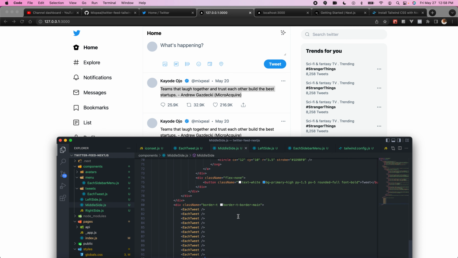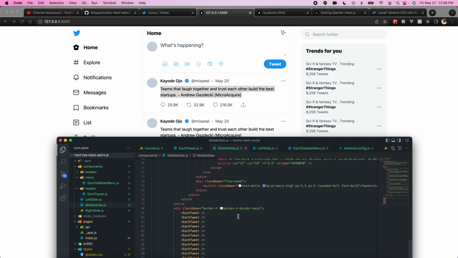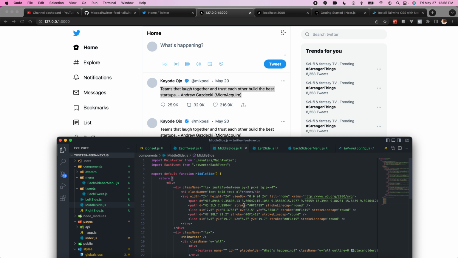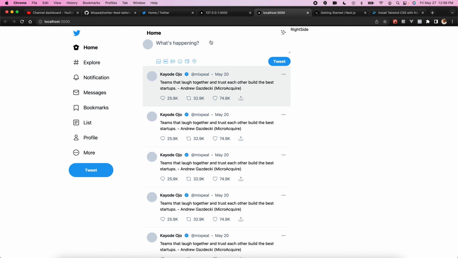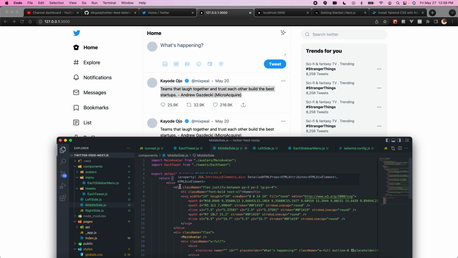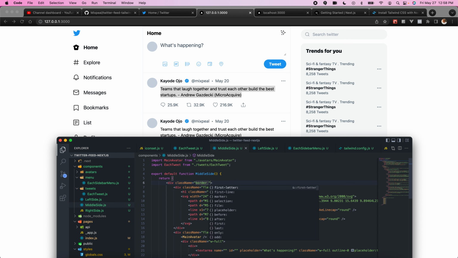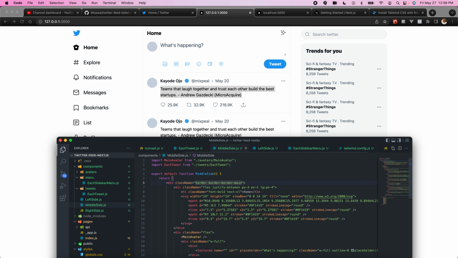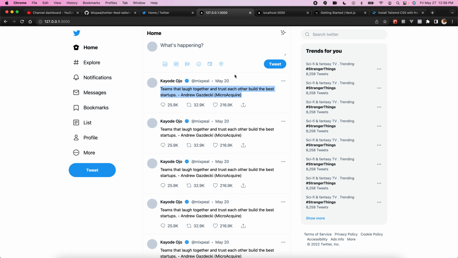So let's go back to our medium, the middle side. The first thing you notice is that we don't have any border on the side. There's no border on the side to demarcate the whole thing. So let's put the border here. Middle side, border, the main border, yeah. Border main. That's just perfect.